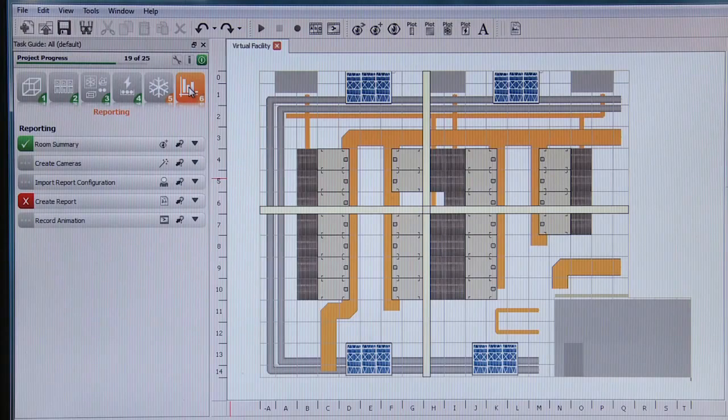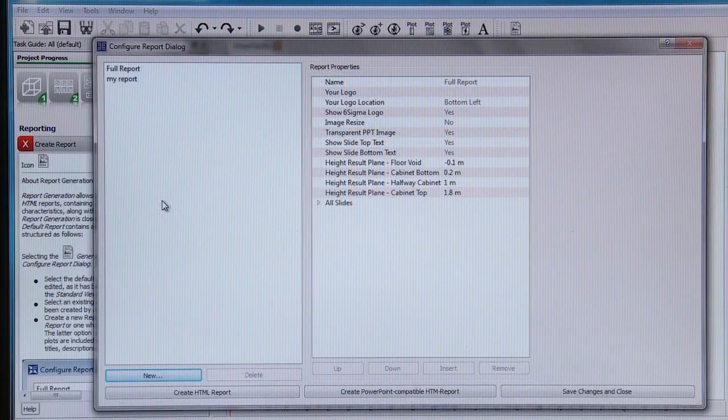I'm going to skip on now to task 6, which is reporting. And this is a pretty simple tool, and what it can do is take any of those plots that you have created or looked at and put them simply into a PowerPoint report, and you can configure your own reports. So let's take a look at the wizard there.